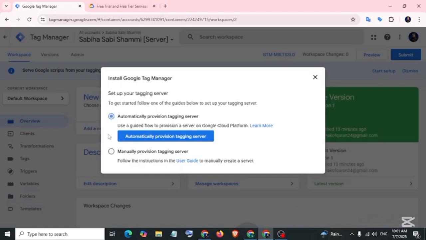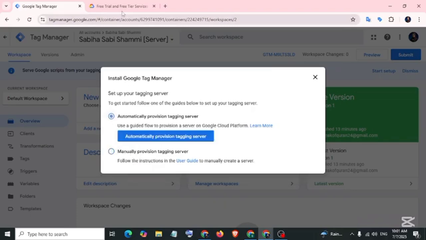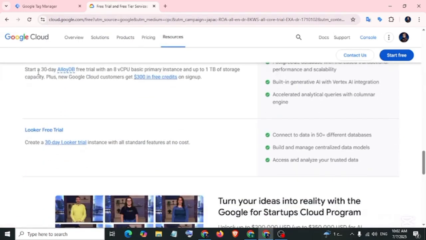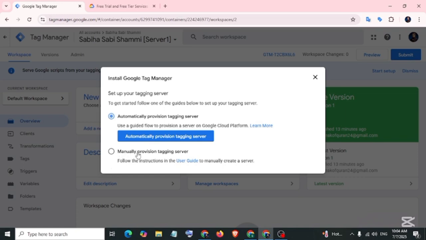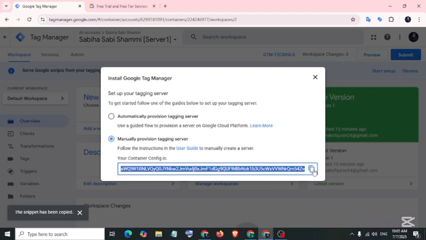Here are 2 options, automatically and manually. If we select automatically, it will redirect us to Google Cloud to create a server account, where we will need a credit card. Today I want to create a server account on Stape.io, so I am selecting manually, where we don't need a credit card. We have got our container configuration. Now let's copy this. It's time to move to our second step.